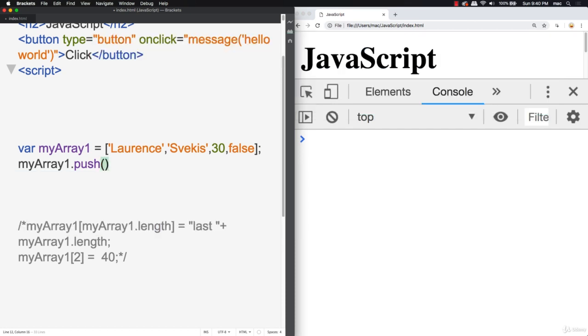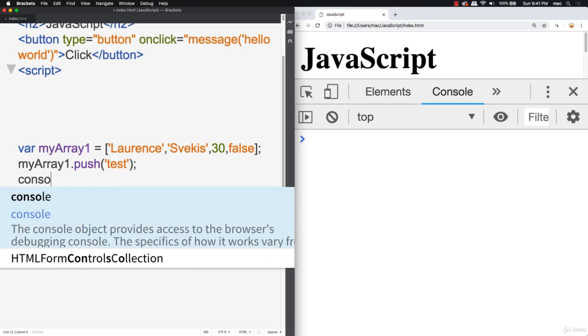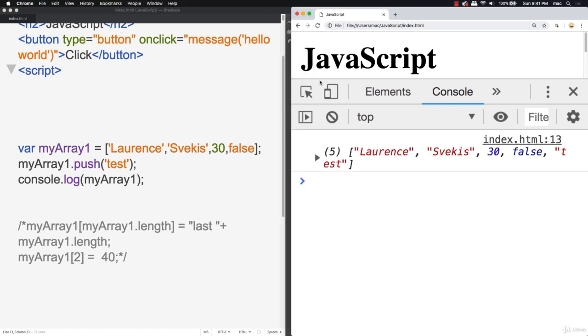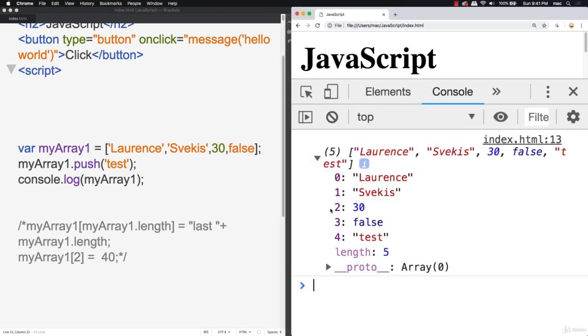So we do our myArray, so we identify the array that we want to push an item into. So if you think about it, yes, we are pushing something into it. And let's just push test. And also I'm going to console log out myArray. So we don't always have to keep writing it there in the console. So let's refresh, and wow, there we go. We added it to the end.